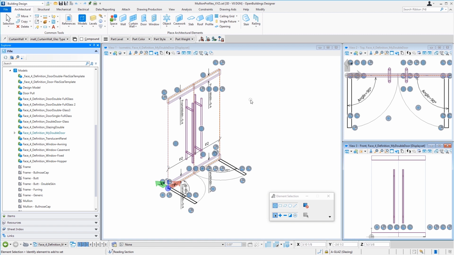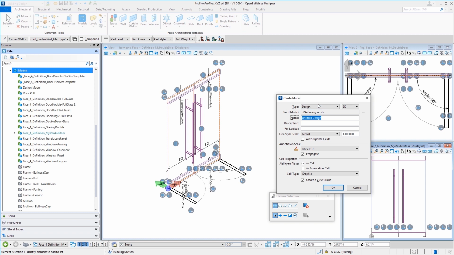So I'm just going to create a new model. We'll start from scratch and go through the process. So I can come over to my models and create a new. Of course, it'll be a design model, 3D design model. I'm not going to use a seed.